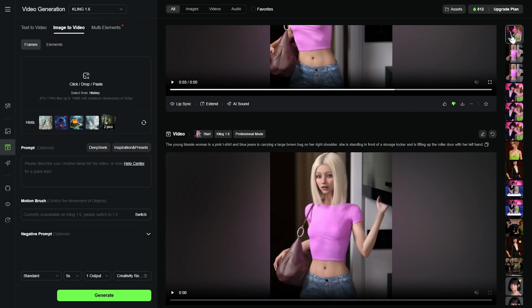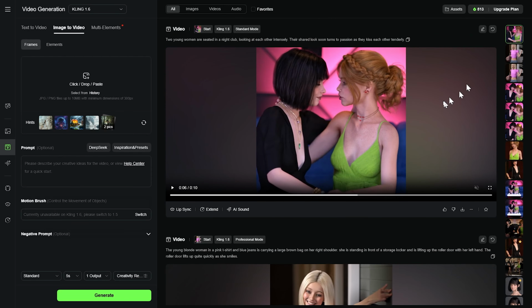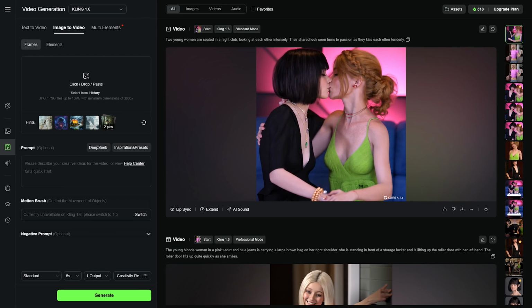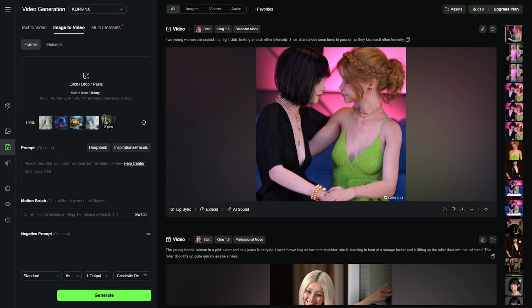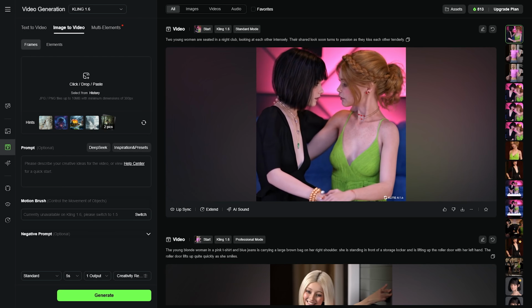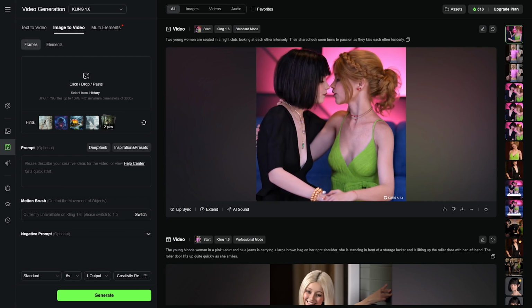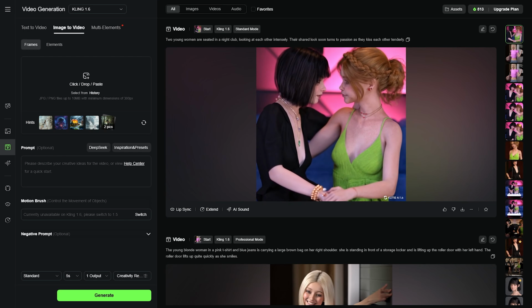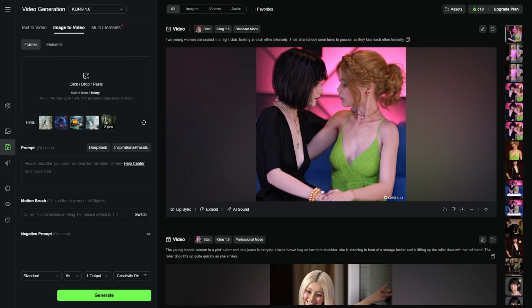Let's go to one I actually created earlier, just literally for this video. Now this one is slightly sensuous, so hopefully the Google filters and the YouTube filters won't get triggered. Two young women, very simple prompt. Two young women are seated in a nightclub, looking at each other intensely. The shared look soon turns to passion as they kiss each other tenderly. Well, they do something strange with their mouths, to be honest.